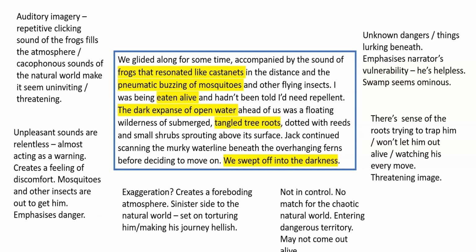Then the auditory imagery is, of course, developed. We've got the pneumatic buzzing of mosquitoes and other flying insects. The sounds are very unpleasant, almost acting as a warning. There's this real palpable feeling of discomfort. These mosquitoes and, I guess, other insects are out to get him. And of course, it very much emphasizes the danger of the natural world.